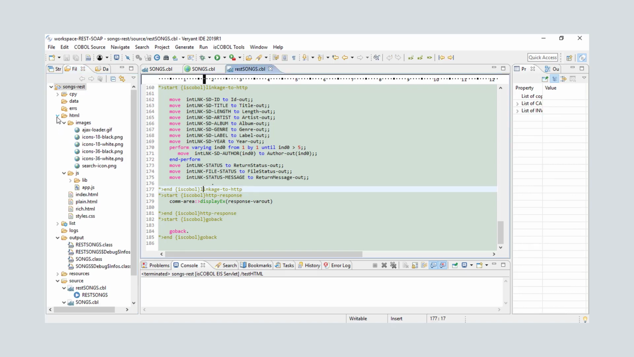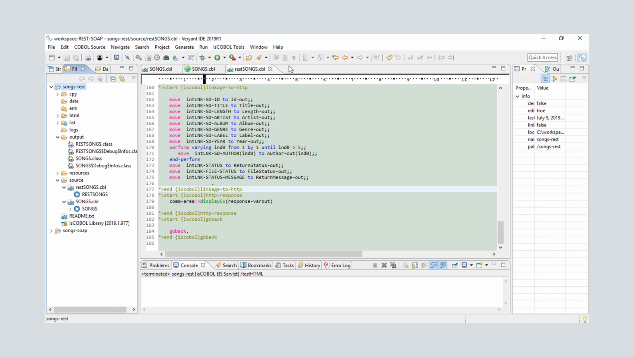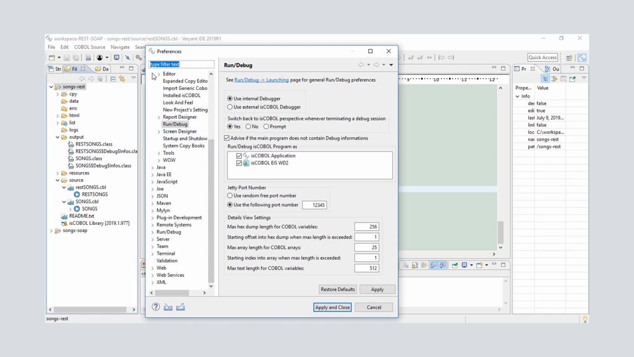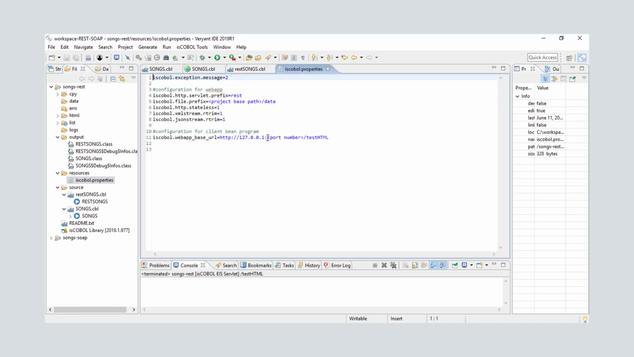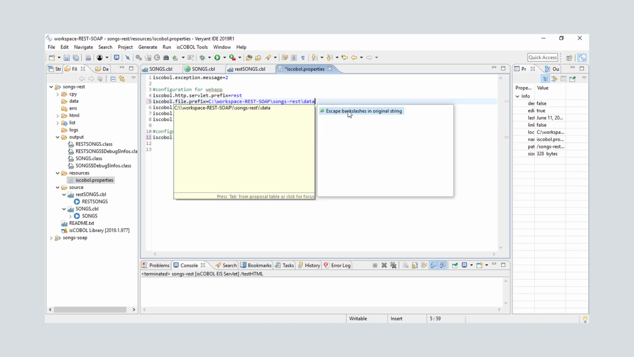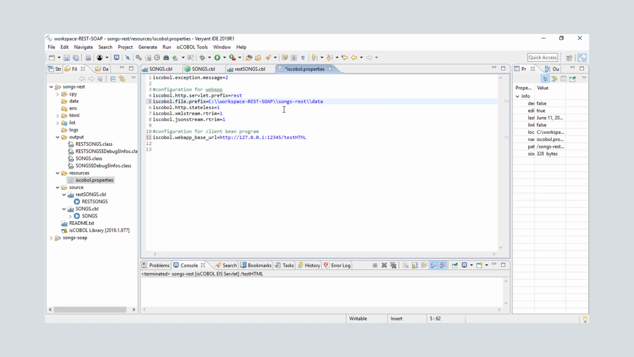And just like the SOAP, we need to make a few changes. I've already set my Windows preferences, isCOBOL, run debug, default port. I'll keep that. And under resources, I need to change my isCOBOL properties. We'll put in our port number. And we need to change our file prefix. Cut and paste that. It tells me it needs to escape the backslashes. I'll let it do that. And I will save it all.